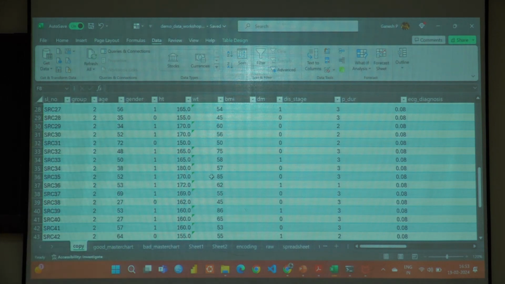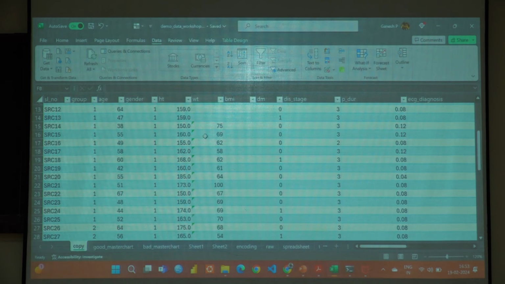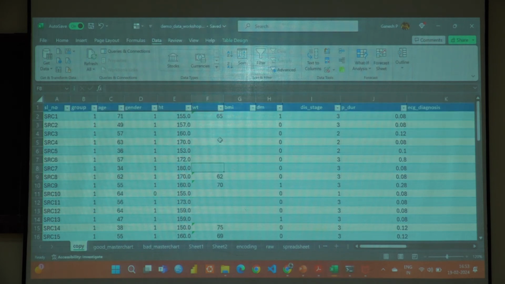So the question that you asked is, can we do it later? Yes, you can do it later. Select all the cells and apply data validation, and whichever is flagged, check the values again. That's it. Does that answer your question? Yes.